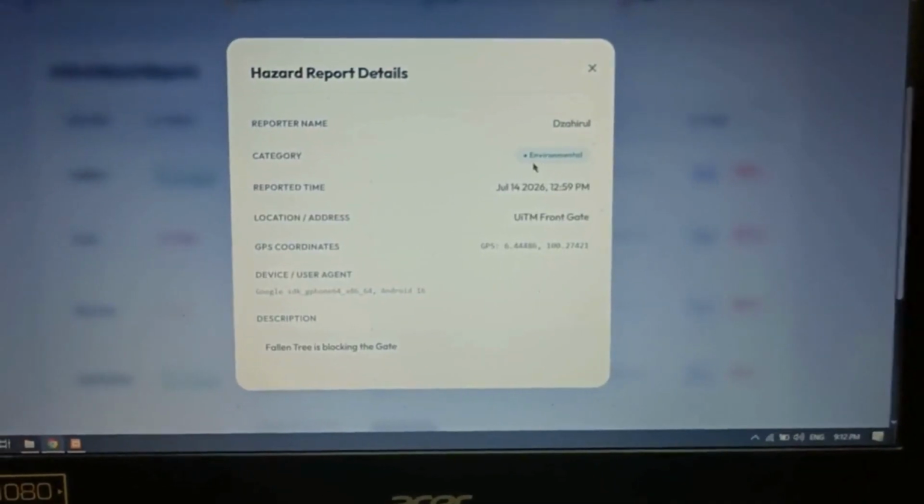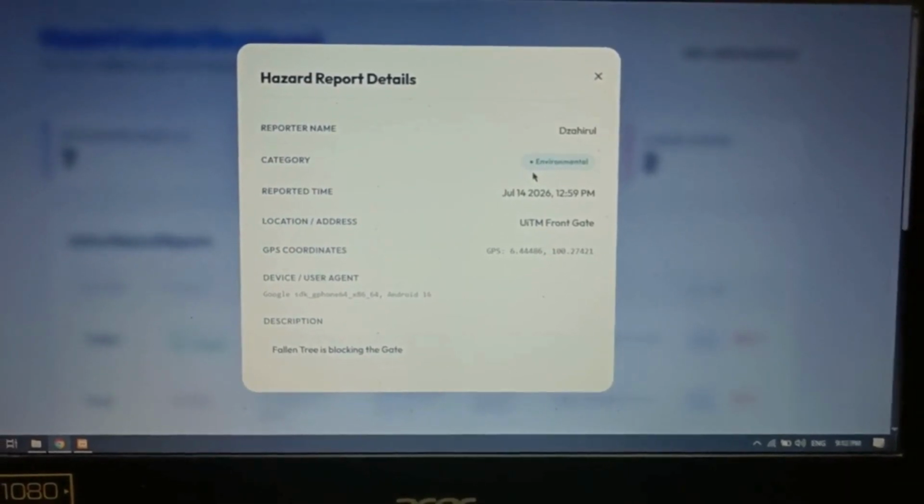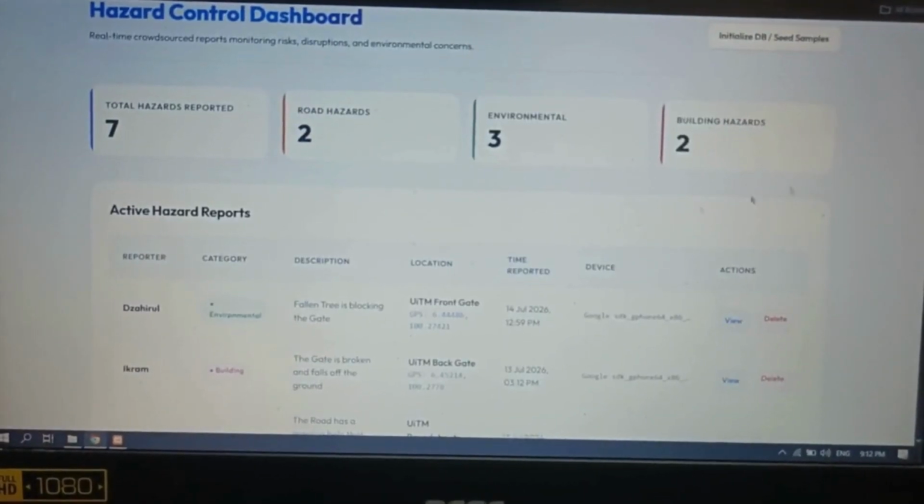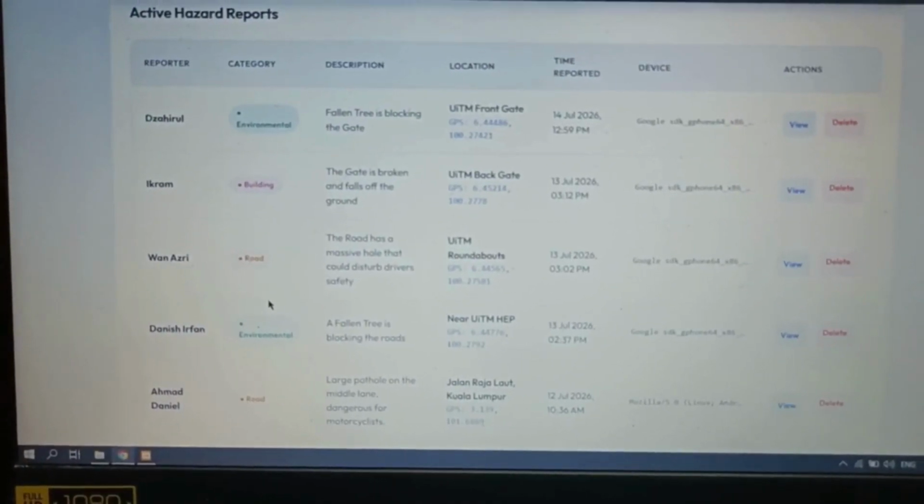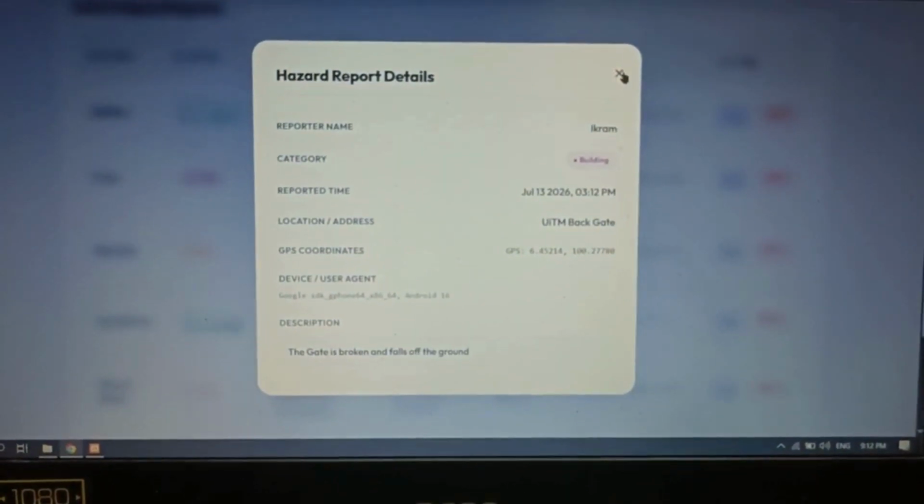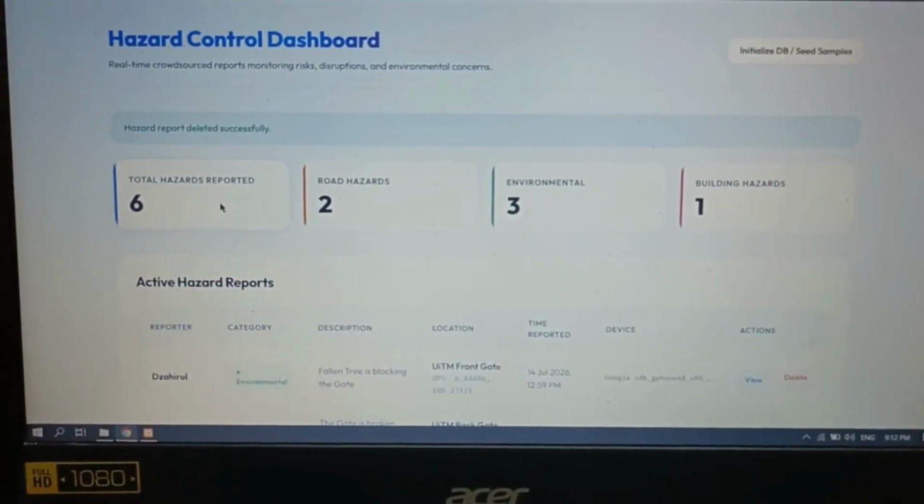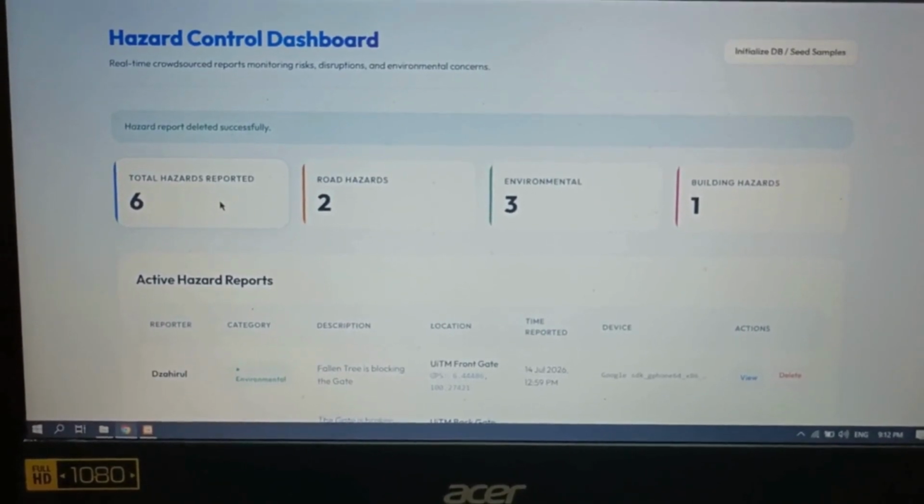So we can also view the hazard report in the details, as you can see right here. And also with the same building, road, we have 3 types of category: environmental, building, and road, and we can view all of them. And lastly, I can delete it from the website. So yes, total hazard reports go from 7 to 9. So that's all from me.